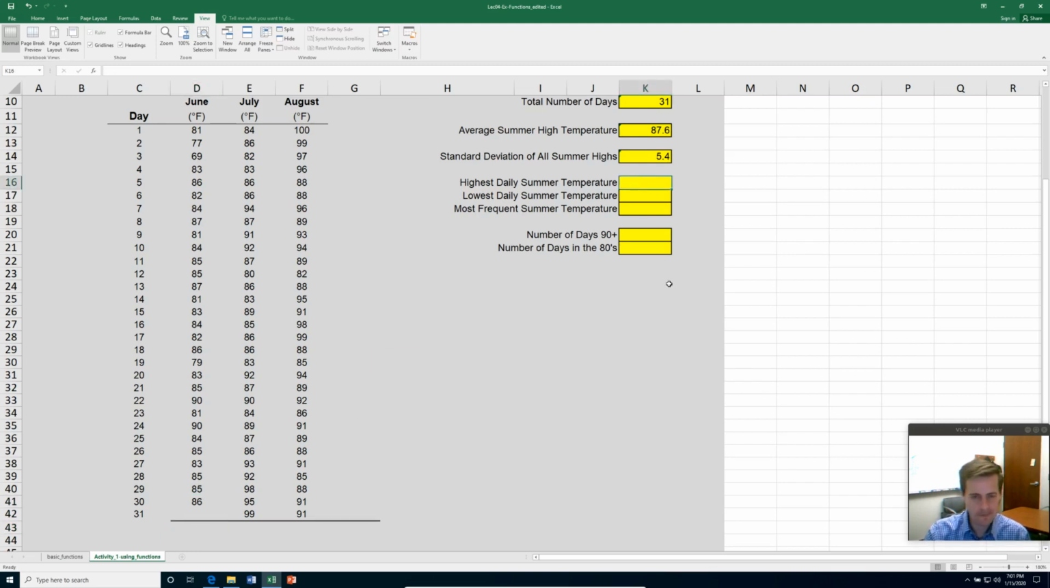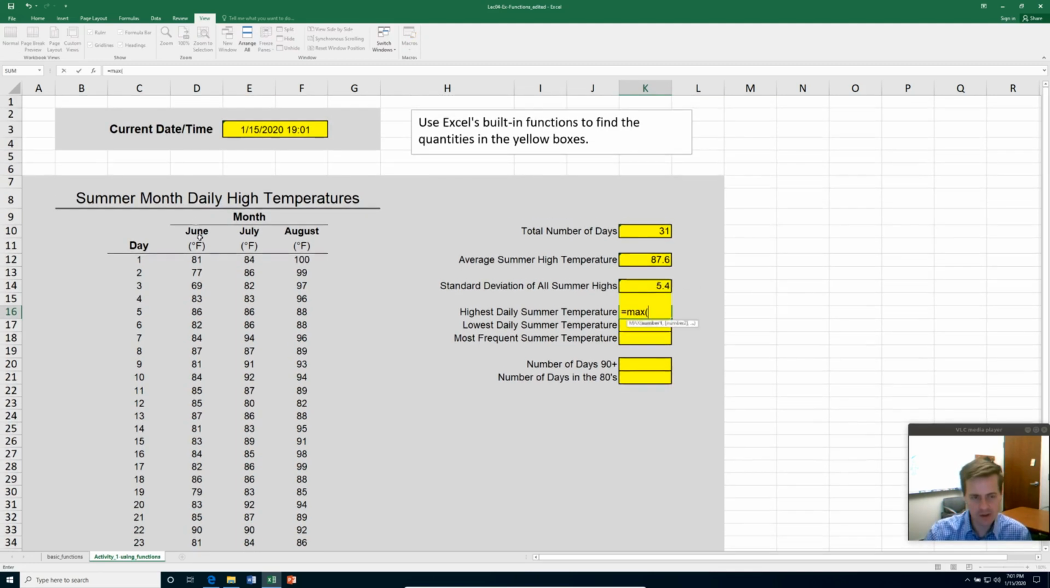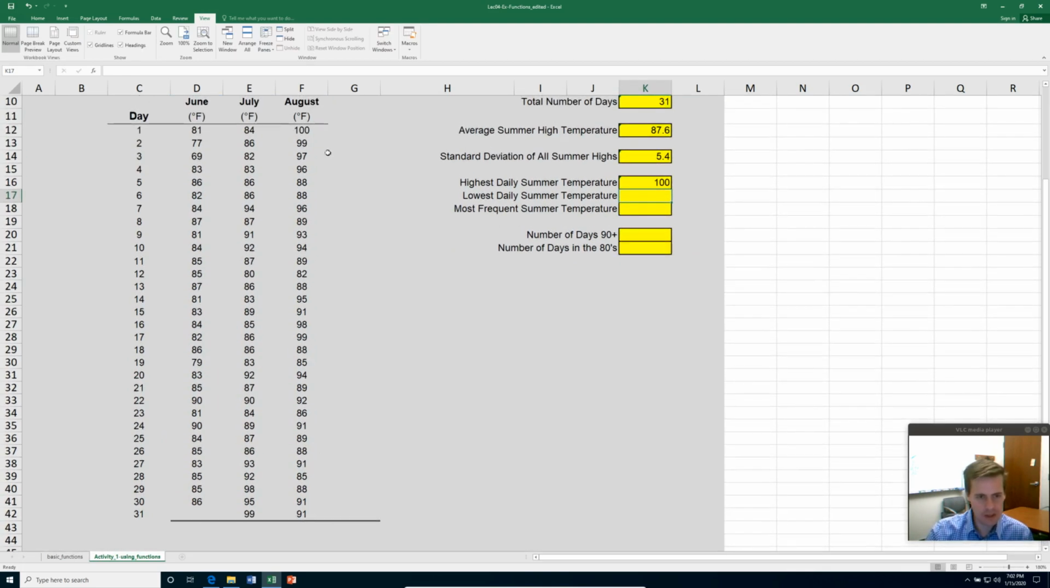All right. So now, what is the highest daily summer temperature? Well, that was our MAX function. So equal MAX, and I do the same thing. Highlight this, close. 100 was the maximum. Right there, August 1. What is the lowest? That one's MIN.